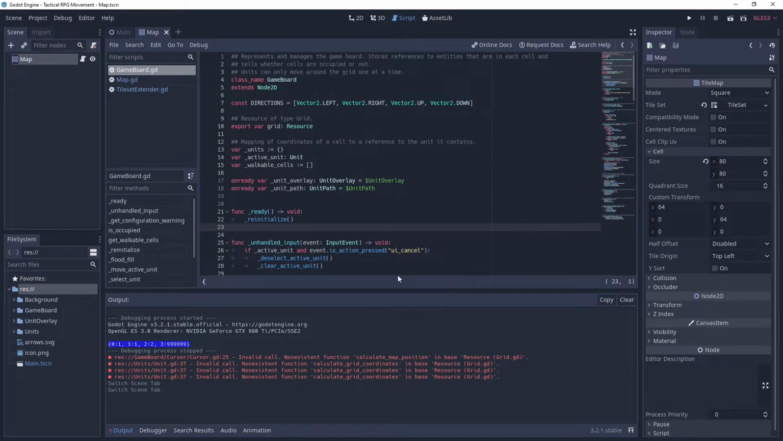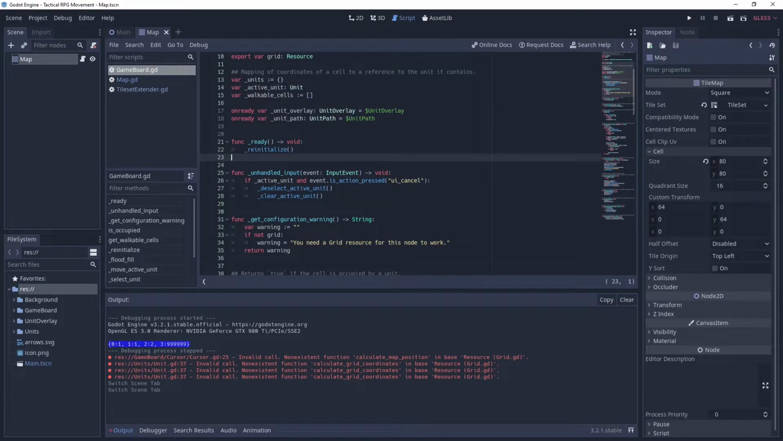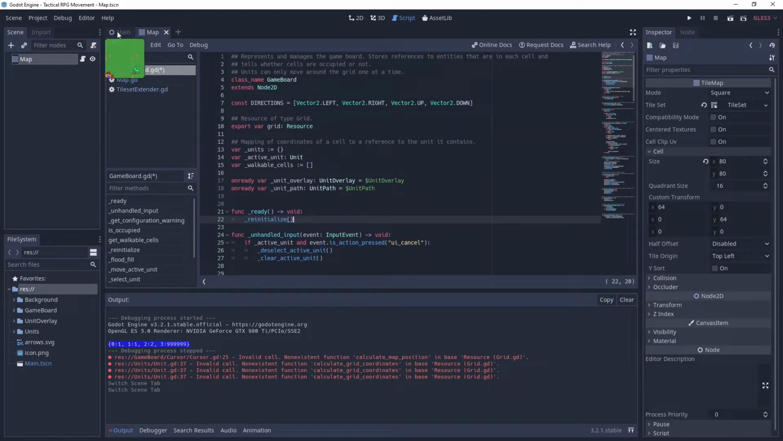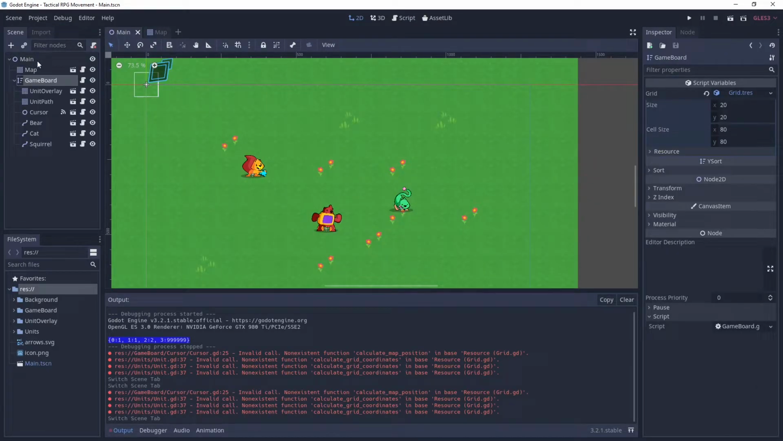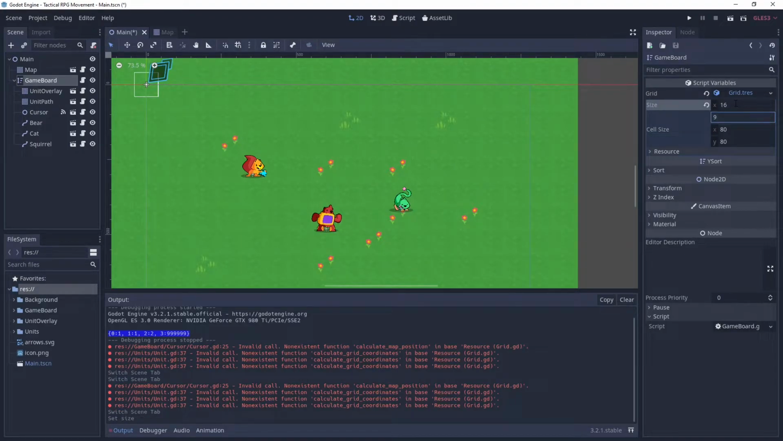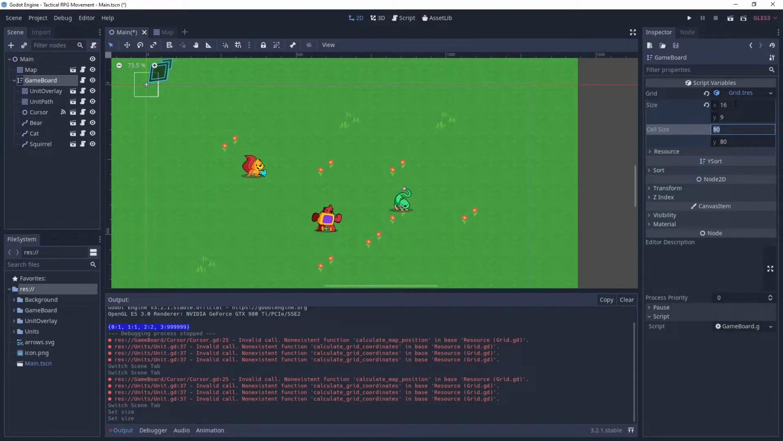Okay, so the game board is where the magic is going to happen. First, actually, we want to make a few changes here to the main scene. We're going to go over to the game board, and for the grid, since we don't have a camera movement system here, we're just going to make the size of the grid the actual visible area, which in this case is 16 by 9 cells. Just to keep things simple, and so we don't get any weird results because of unassigned tiles and the like.